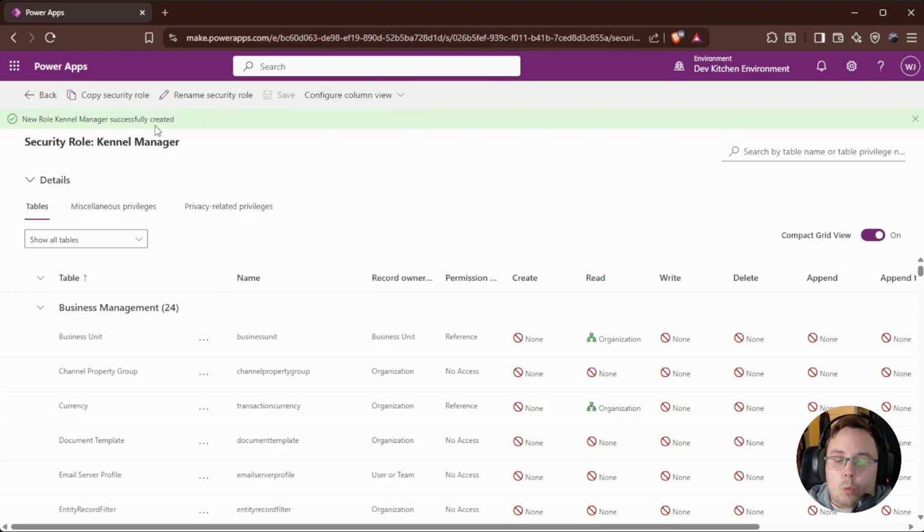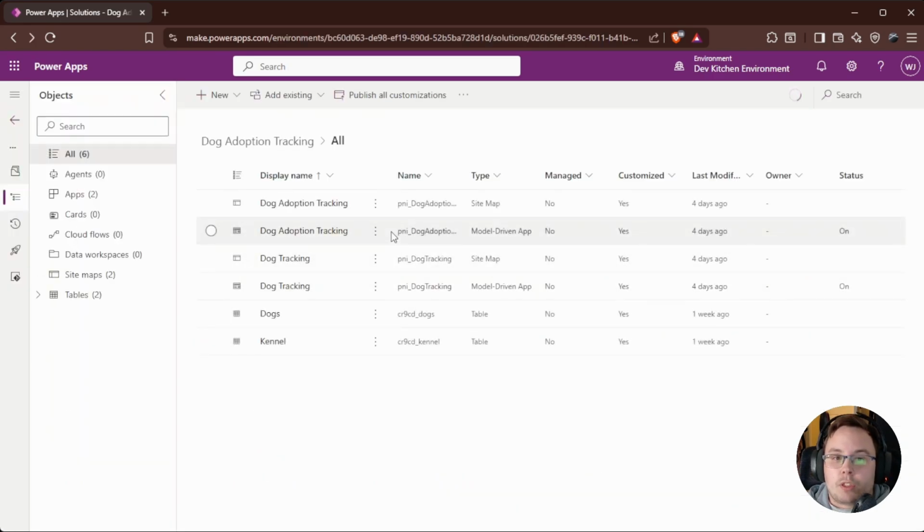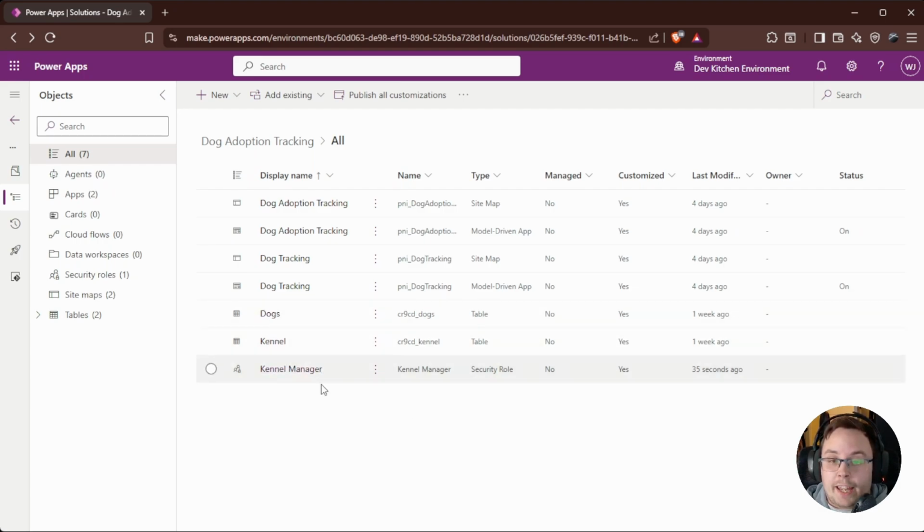So I can change what options I have there and change how this table is viewed. But that's one way of creating a security role, is to do it through a solution and have it bound to the solution. Now, one of the positives of doing it through a solution is a lot of the time we're creating security roles to access data in custom tables that we have created, such as dogs and kennel here. And most of the time, we're going to be running that through an application lifecycle management process of moving it from a dev environment to a test environment to a production environment.